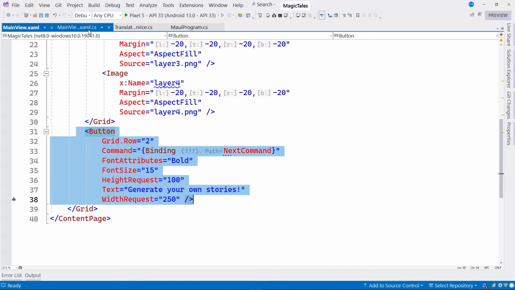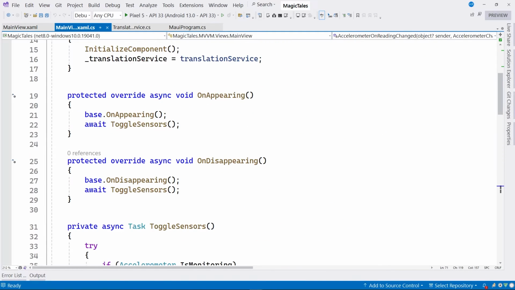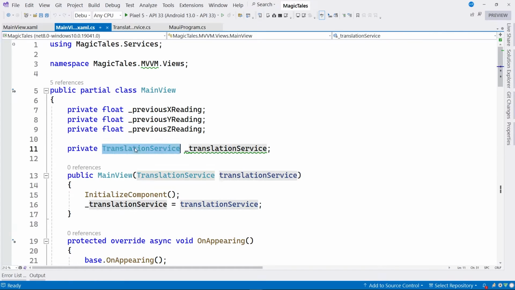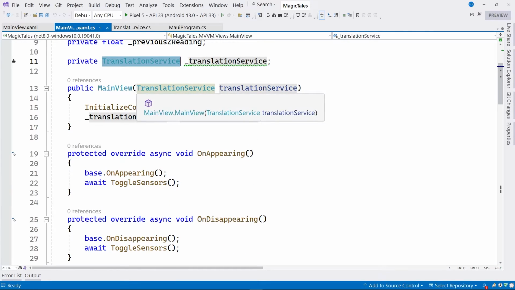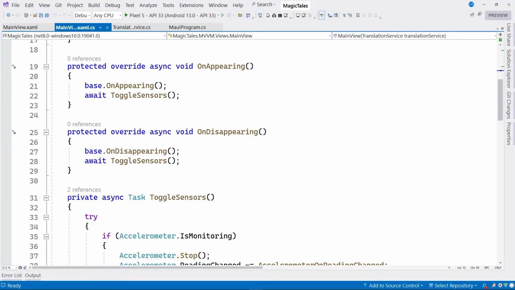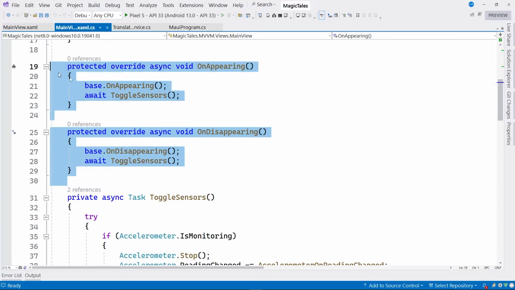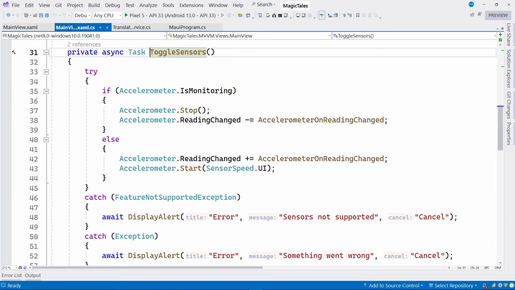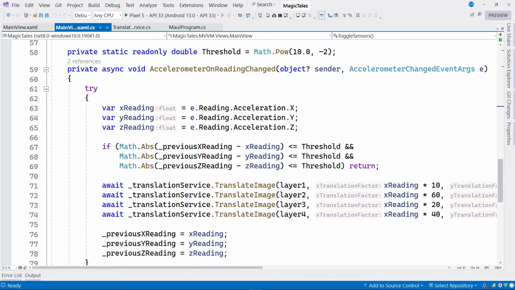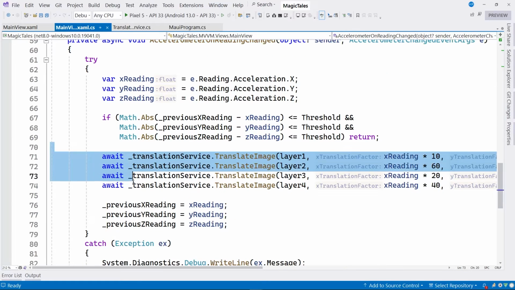In the code behind of this page, basically what I do is use a service called Translation Service, which is a service I have previously created. I am injecting this service as part of main page constructor. When this specific window appears or disappears, I activate or deactivate the accelerometer sensor for use or not. As part of this method, I have a method here called accelerometer on reading changed that allows me to specify how each of the images will move.